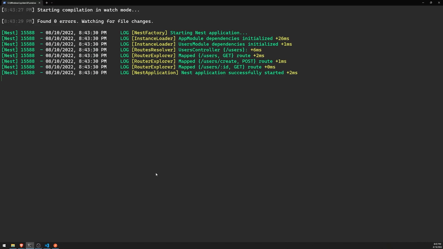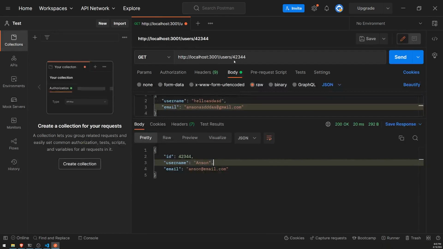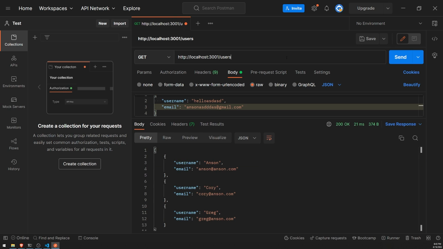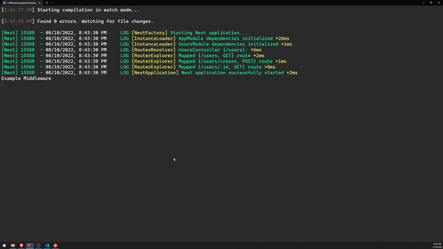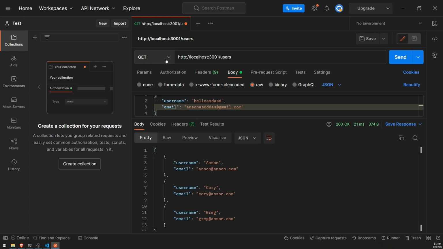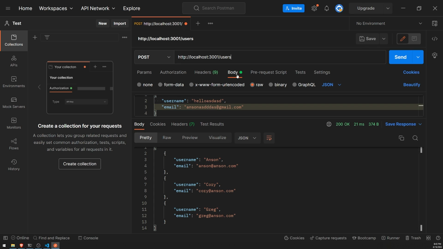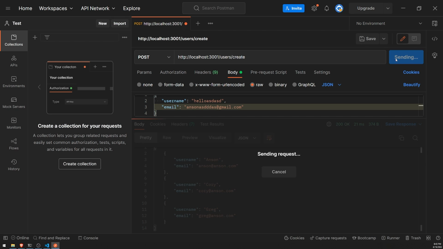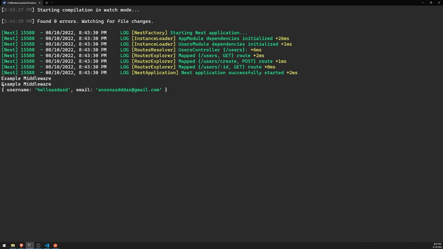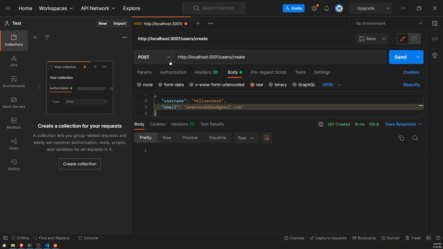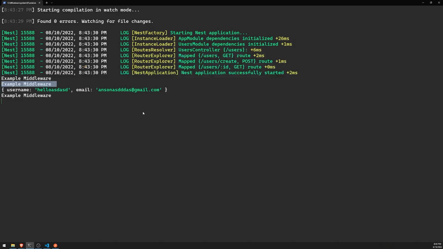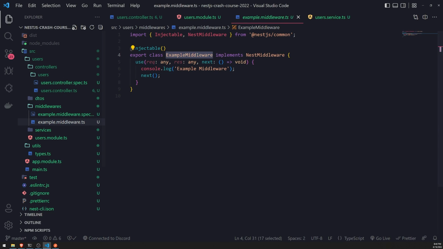So let's go to just /users. It gives us back our fake users, and if we look at the console, it says example middleware. If I were to visit the endpoint /post/create and click send, it's going to log example middleware. If I were to visit /get and then the ID, so that's the route parameter, it's also going to log example middleware. So we know that that's our middleware function working.